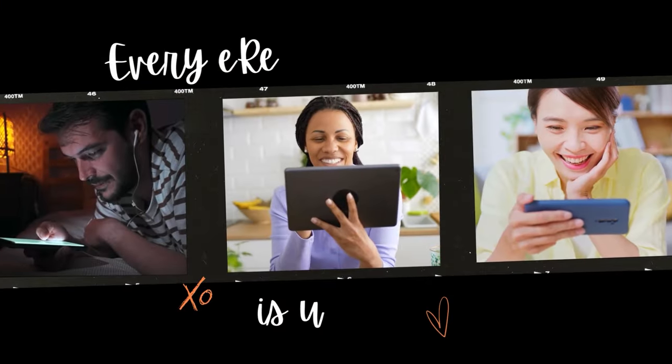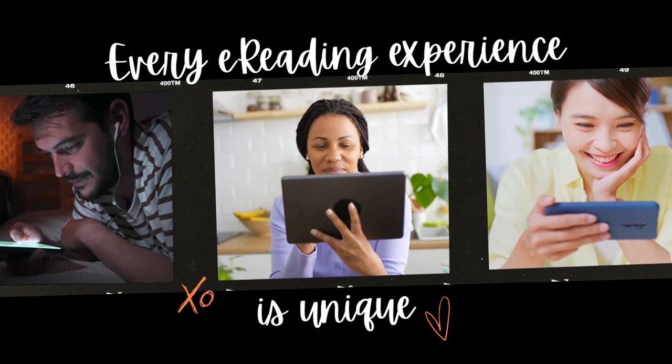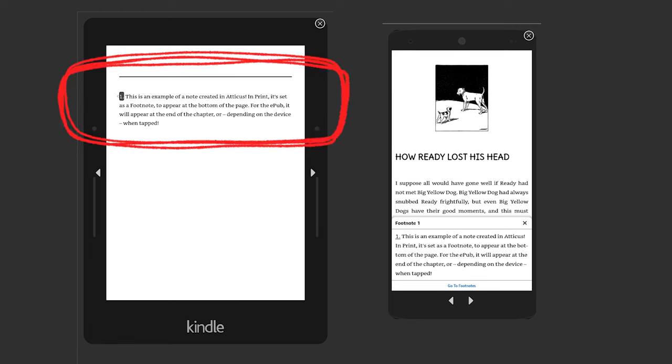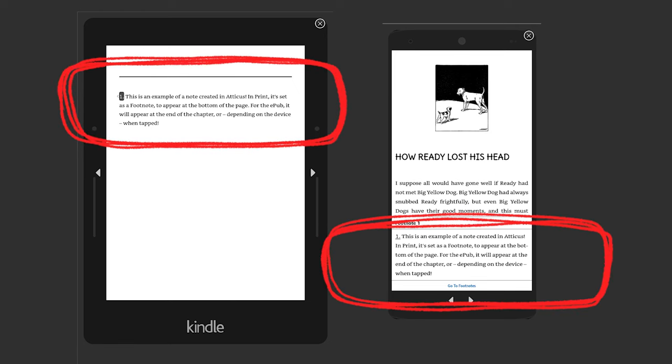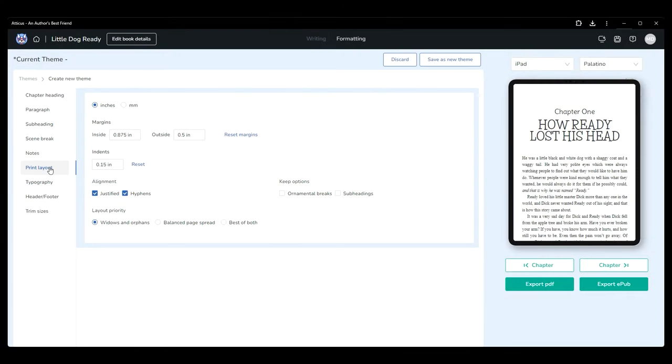As an important note, every e-reading device is slightly different, and the rule for notes will be somewhat dependent on the device the book is being loaded to. For example, some will use the exact settings chosen here, but others will be more interactive, displaying a pop-up of the note when tapped. The default print layout settings will adhere to industry standards, but you're welcome to adjust as you prefer for your book.